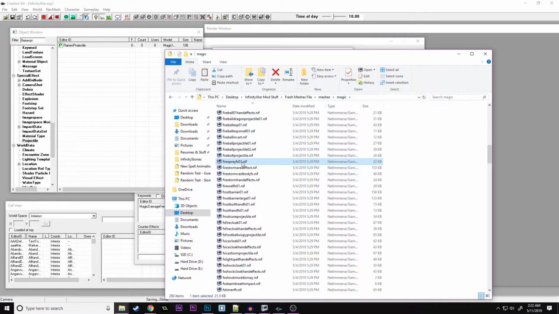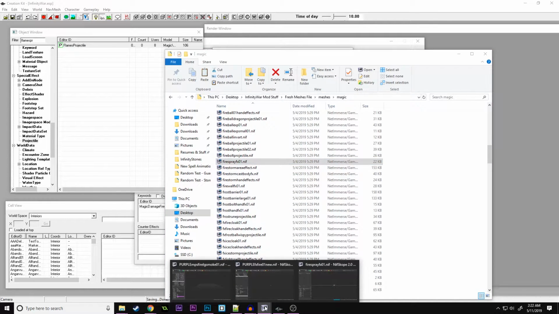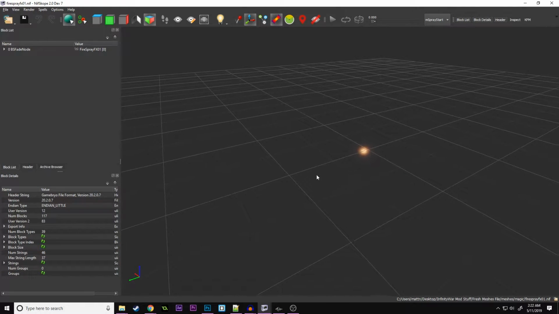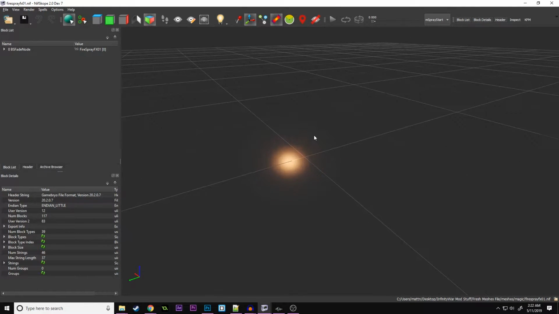Fire Spray FX. We'll open that up. It's going to open up NifSkope. I'm using 2.0 Dev 7. That's the newest version. It's worked fine with everything. All the other ones work fine too, they're just not as beginner-friendly. A lot of the textures don't look as good.